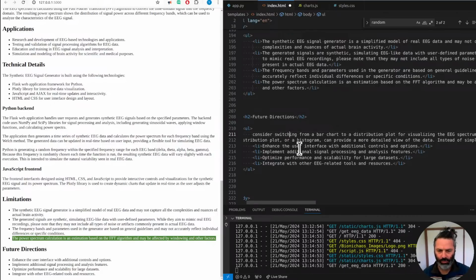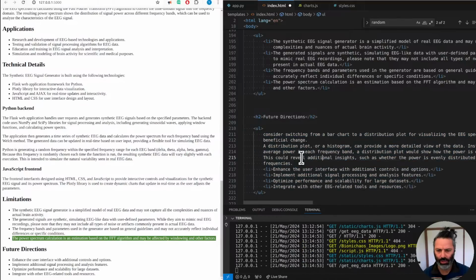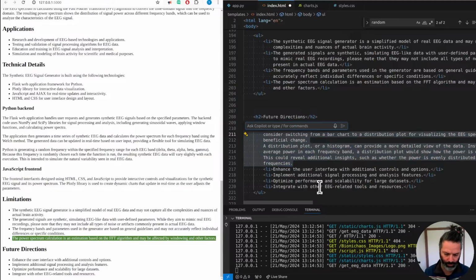Consider switching from bar chart. That's right. Format selection. Turn it into HTML text.